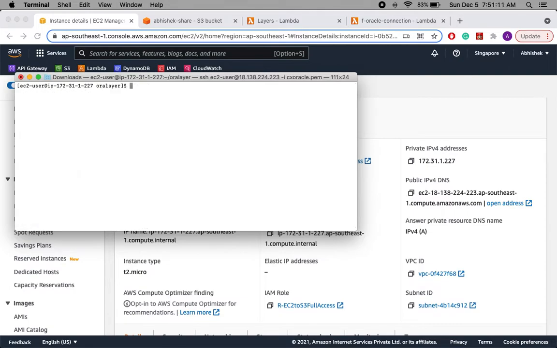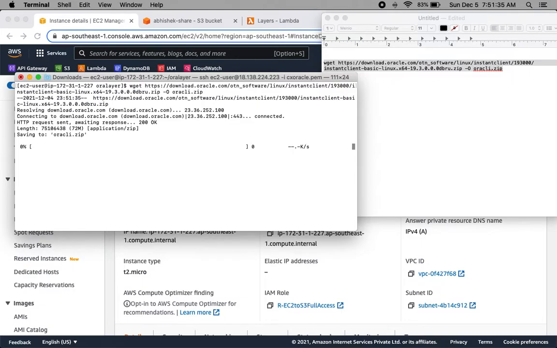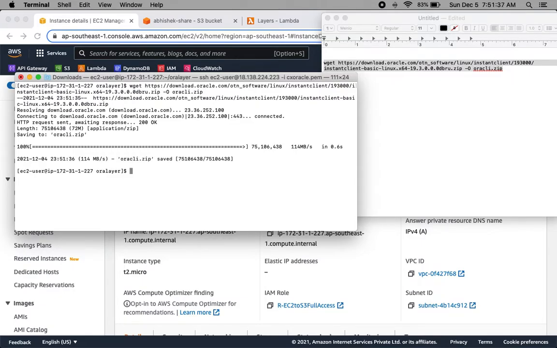Now we'll go to the next step, which is downloading the Oracle client. For that, we have to use a URL from which we can get the content, and for that we will use the wget command, and we'll create a zip file on our EC2 instance with the name oracleclient.zip. So let's copy this. Okay, so it has downloaded this Oracle zip file.